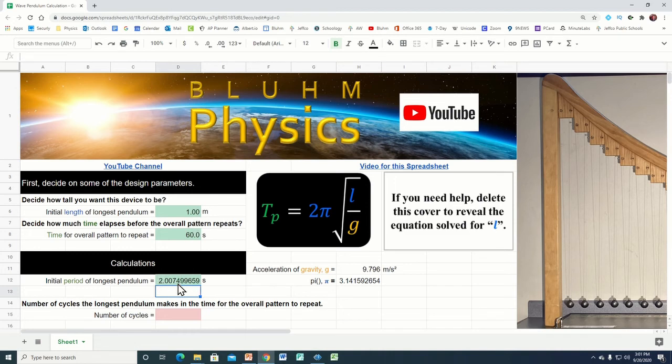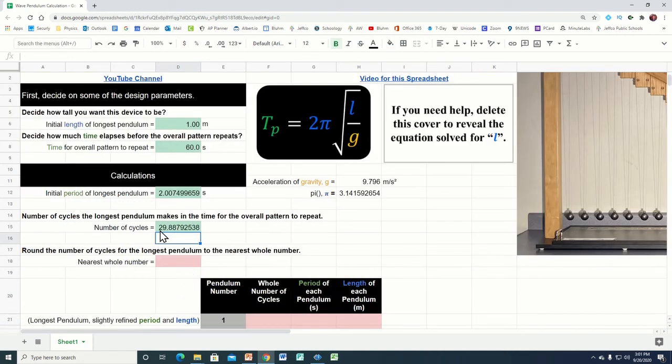Okay, so now we want to find the number of cycles the longest pendulum makes in the time for the overall pattern to repeat. So if it goes back and forth once every 2 seconds, how many times is it going to go back and forth in 60 seconds? So that's just going to be this number divided by that. Okay, and it looks like it's going to go back and forth a little less than 30 times.